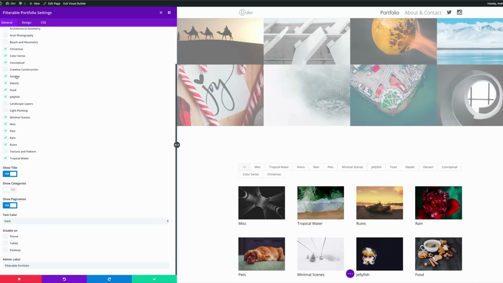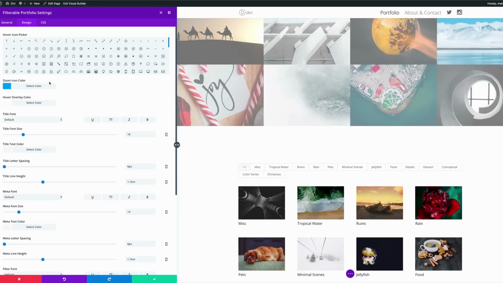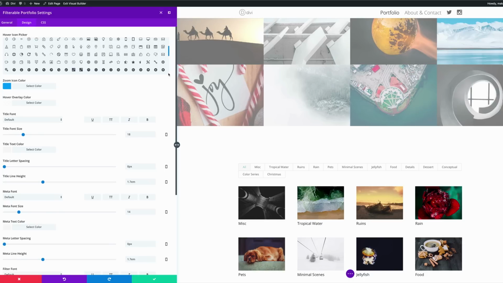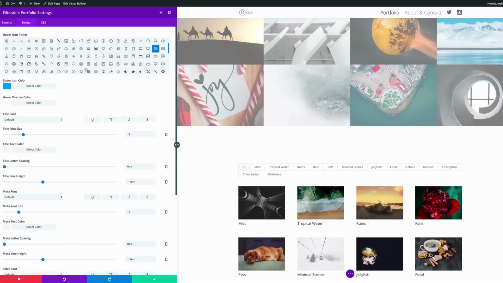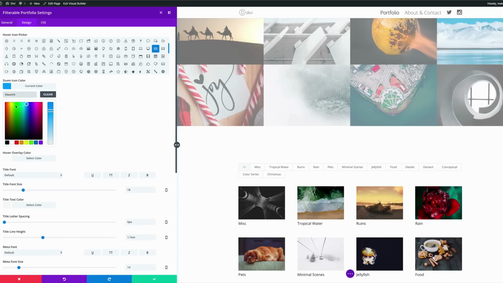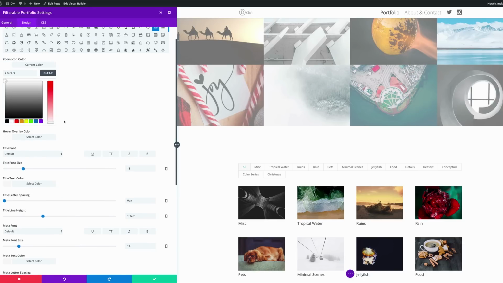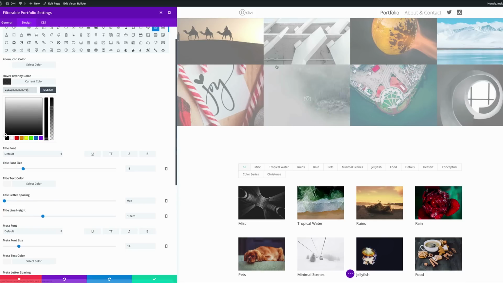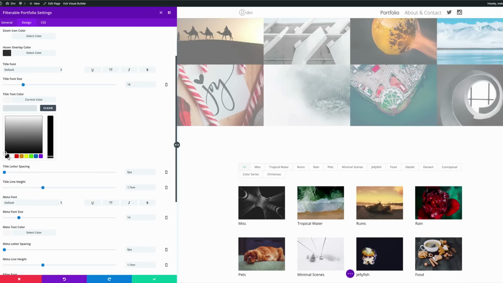So now that we have all our categories selected, what we need to do now is to go into the design settings. And then here, we need to choose the hover icon, and we're going to make sure that it's a camera. Okay, and it's right here. The zoom icon color needs to be white. The hover overlay color, the RGBA color in here. So I'm just going to paste that. Okay, so the title text color needs to be a dark gray, and that's a value of 666666.